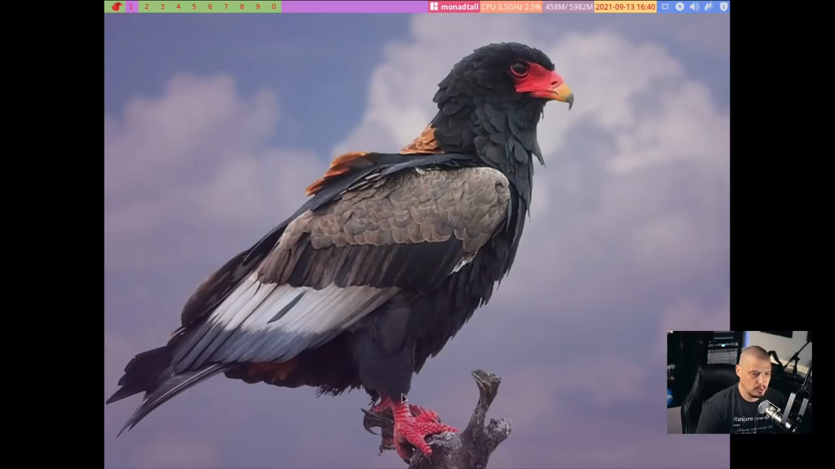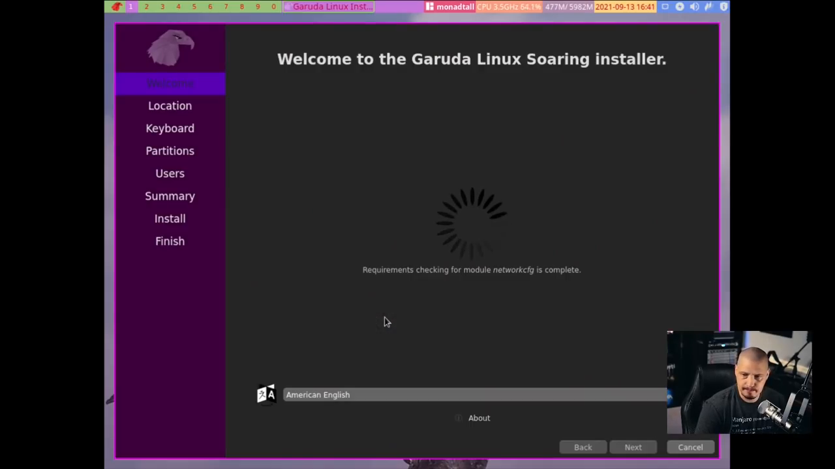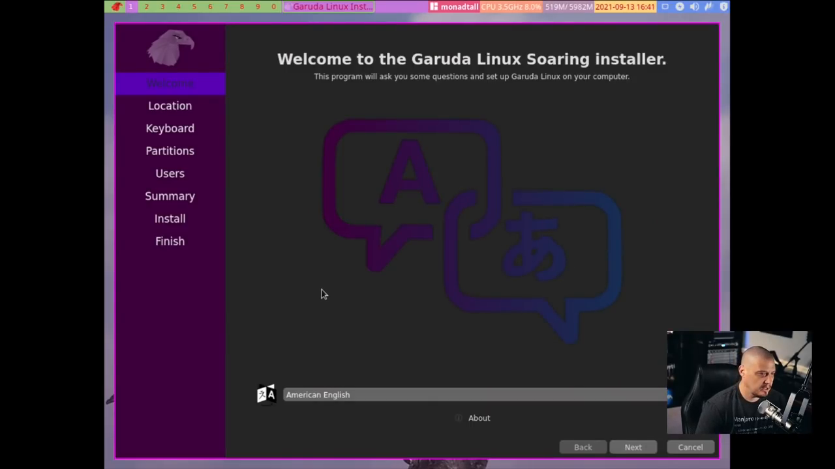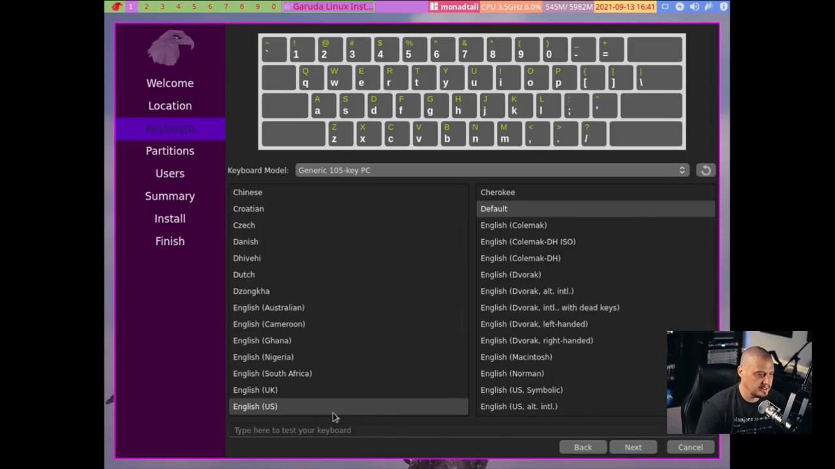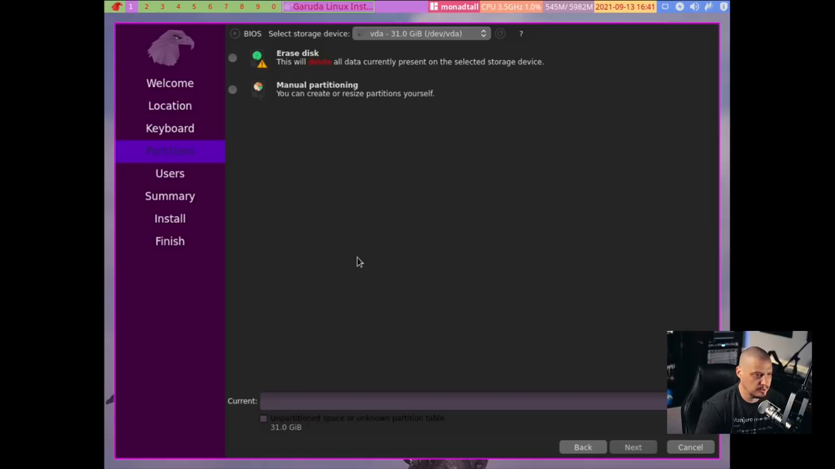We can install Garuda Linux, so that's what I'm going to choose here. And we get our Calamares installer. American English has been chosen for the language. That's fine. Chicago, the central time zone, has been chosen for me. That is correct. English US for the keyboard is correct for me.